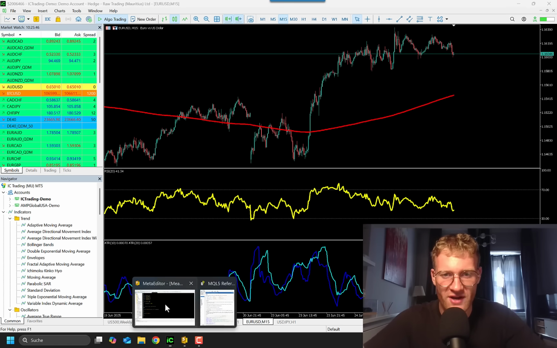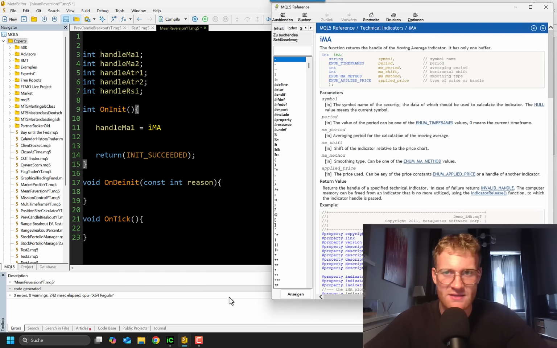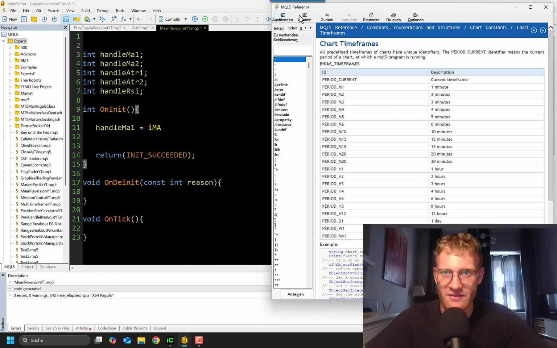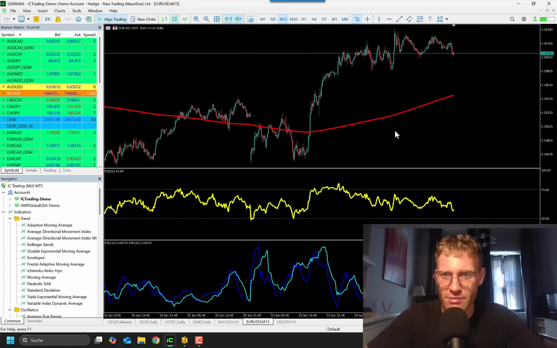Also, for the function, we do find the symbol and the period. This is needed because in programming, we could theoretically also calculate the moving average of a different chart time frame or a different chart symbol. This is not necessary if you just apply the moving average to a chart, because here it's automatically calculated for the current chart symbol and chart time frame.